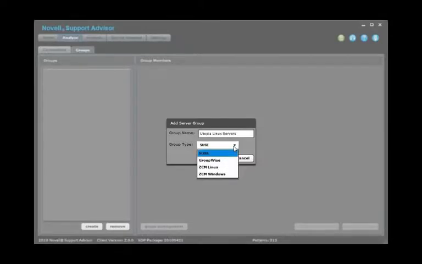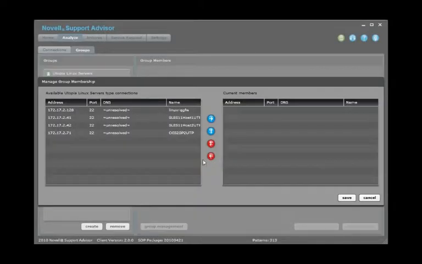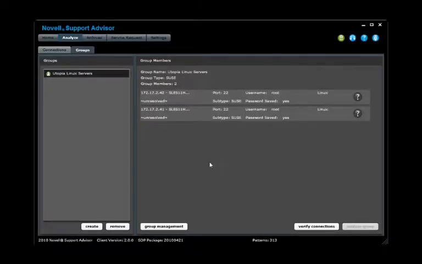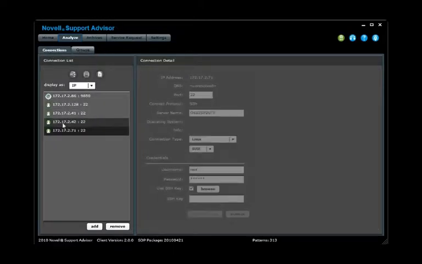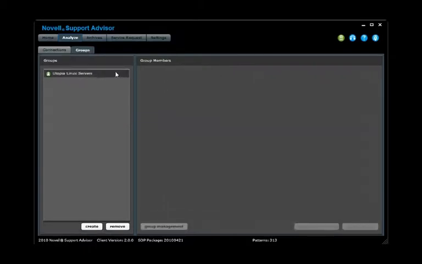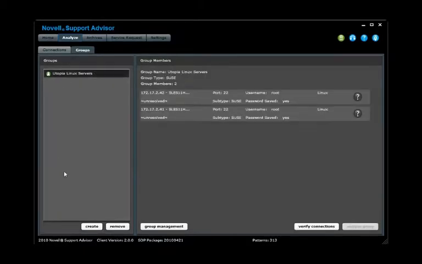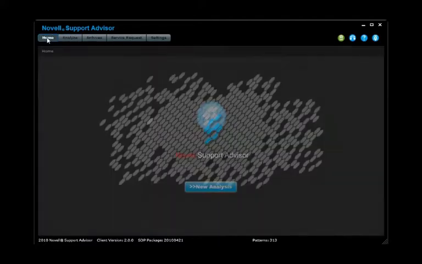You see that we can support GroupWise and ZCM on Linux or Windows as group types. And now I'm given the ability to simply drag and drop my servers into my new group. I'm going to move these two SLES servers over, click Save, and now I have my group called Utopia Linux servers where I've collected them together. I can still look at my servers individually, or I can look at them as groups. A very flexible way for large environments to manage their environments properly.